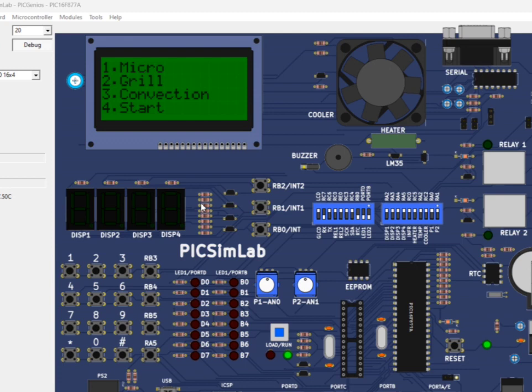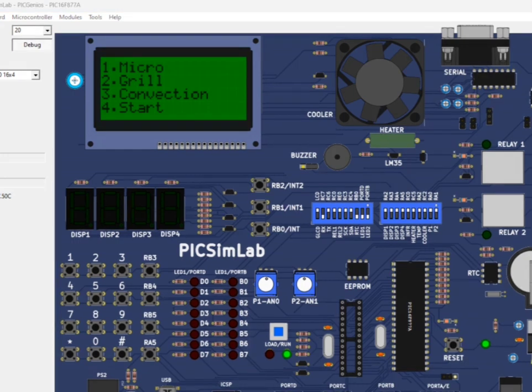So this beep sound indicates that the time is up. Next, if you want to go to grill mode, you have to press key number 2. This is the same as the first one, that is micro mode. Here also I can enter the time. I'll just enter it as 5 seconds and I give enter. So at the end of 5 seconds we get a beep sound.